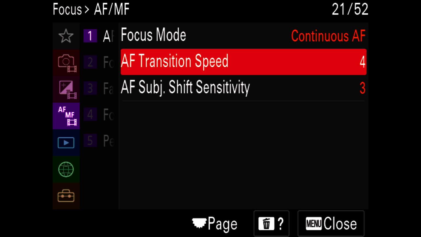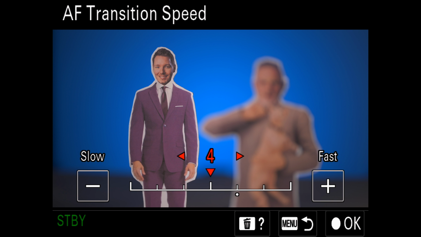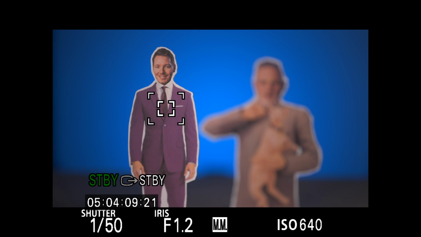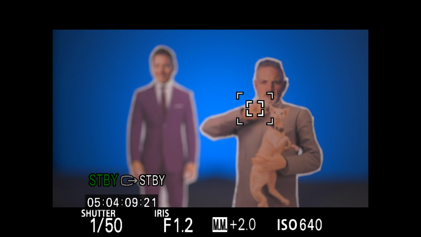Okay, so now that we've looked at focus areas and how they work, let's go back and talk about the transition speed and shift sensitivity, because that affects all of the autofocusing on the camera. The first one, transition speed, is the speed at which the camera will focus from one point to another. Let's begin by putting that on the slowest setting and then focusing between Gerald and myself. Now as we focus between the two subjects, you will see the transition speed is very slow.